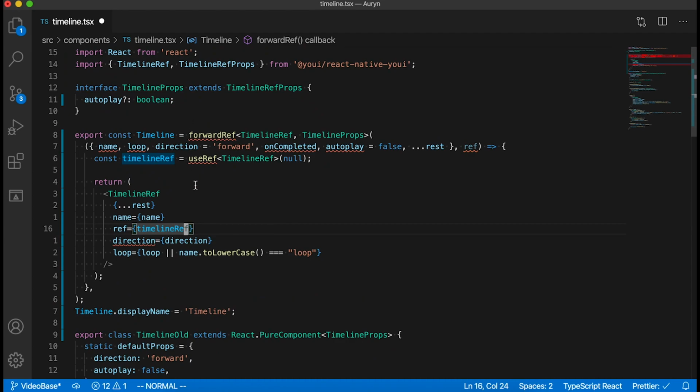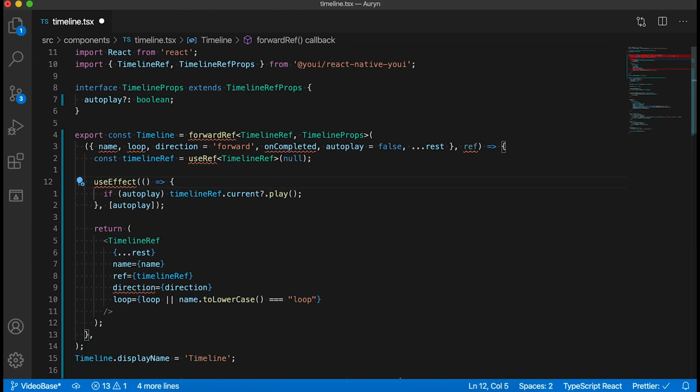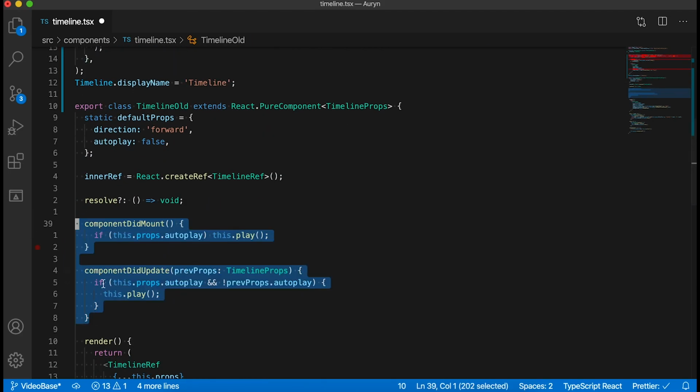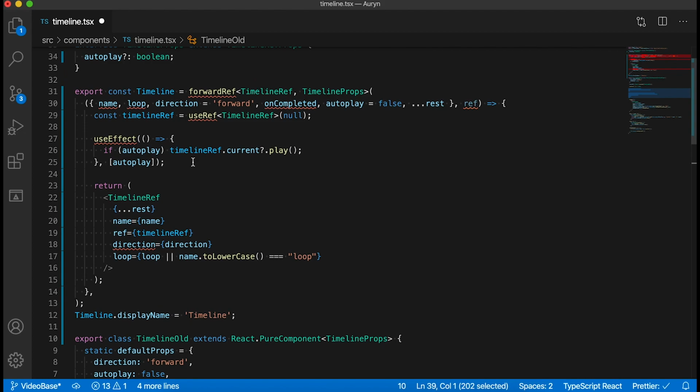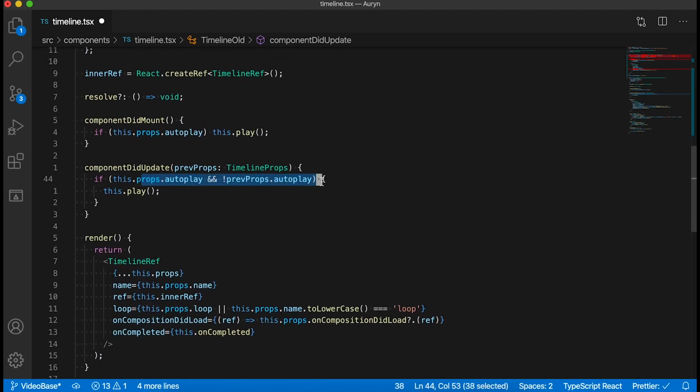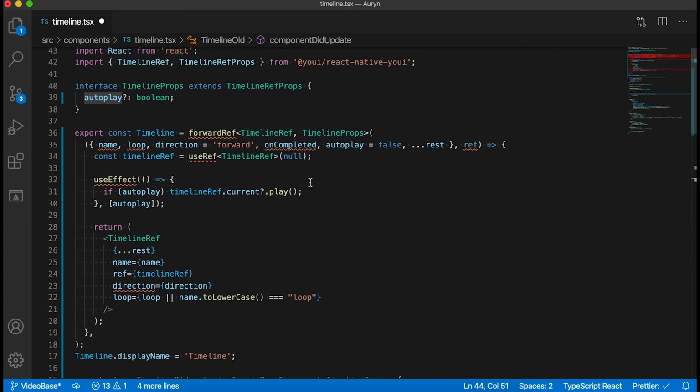And then we can also bring over the autoplay effect. So this is covering both component did mount and component did update. And all that's doing is playing and switching the value on whether or not autoplay has changed. So this is the equivalent of checking against previous props. It's called a dependency list. So in this array, you list all of the values that this effect is dependent on.